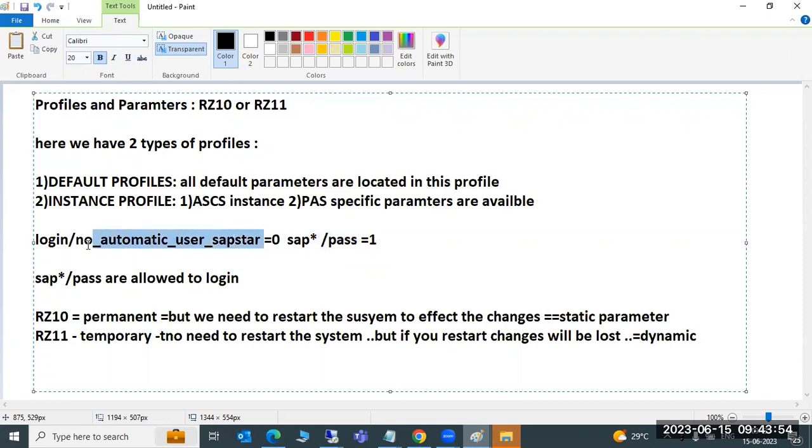This is the parameter and this is the value you need to change. You don't need to remember this parameter and everything, only a few are required. Why? Because in the system, lakhs of parameters are there. Maybe only robots can remember, but we are humans, right? Only the important parameters are needed, not all parameters.